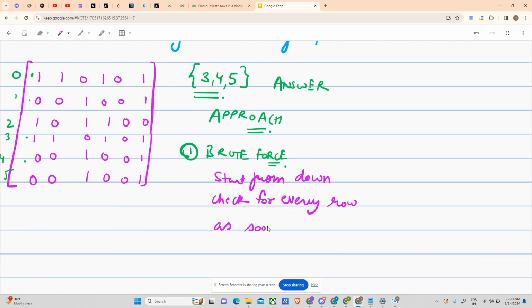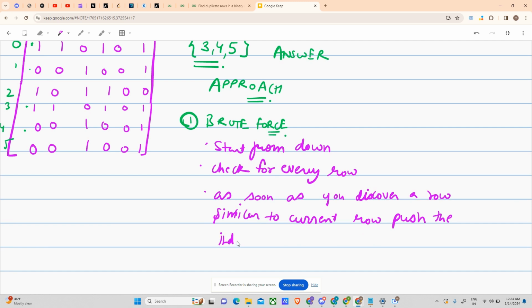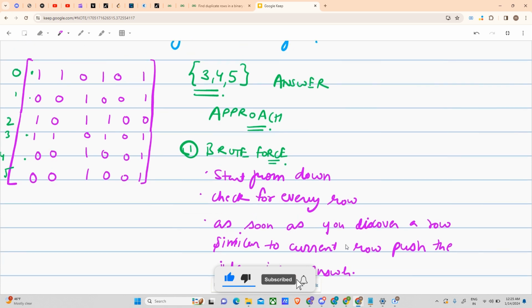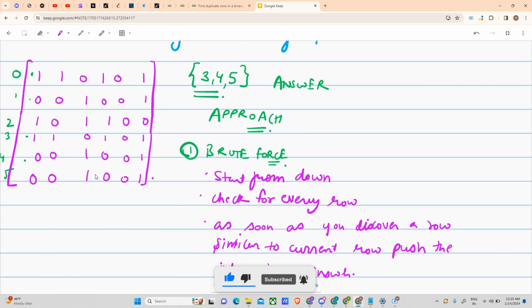As soon as you discover a row similar to your current row, push the index into the answer. This is point number 1, this is point number 2, and this is point number 3. That is, as you start from the last row, you see that the next row is the same, so put 5 into the answer.